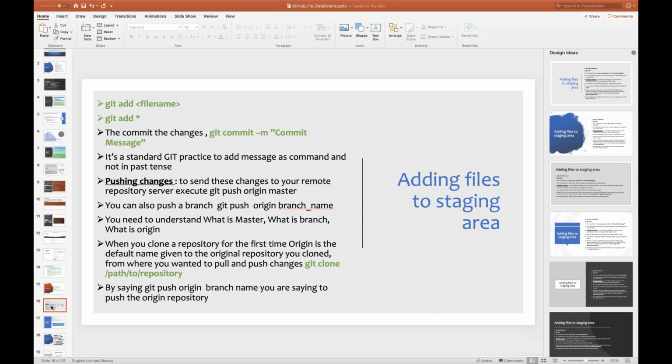Okay, once pushing the changes, how can you push the changes? To send these changes to your remote repository server, execute git push origin master. Now git push origin master is you are telling, okay, the GitHub account is being used by many people. You are X, you made some change.